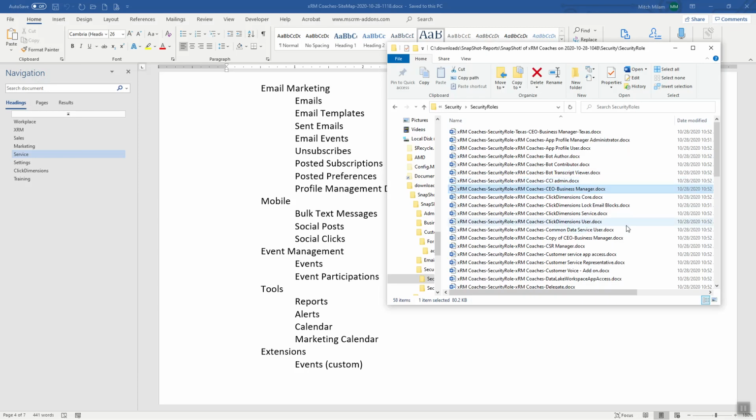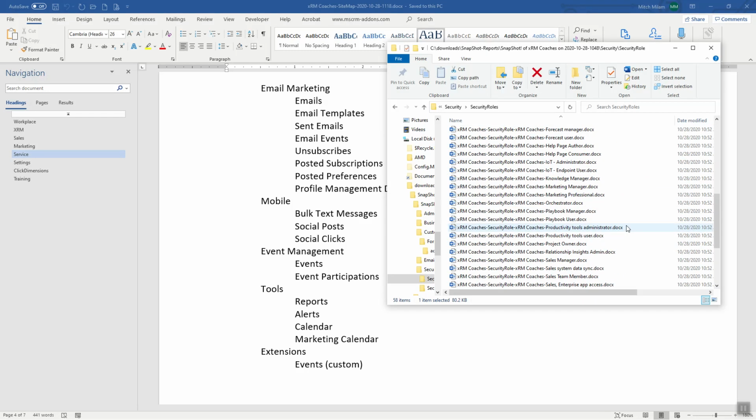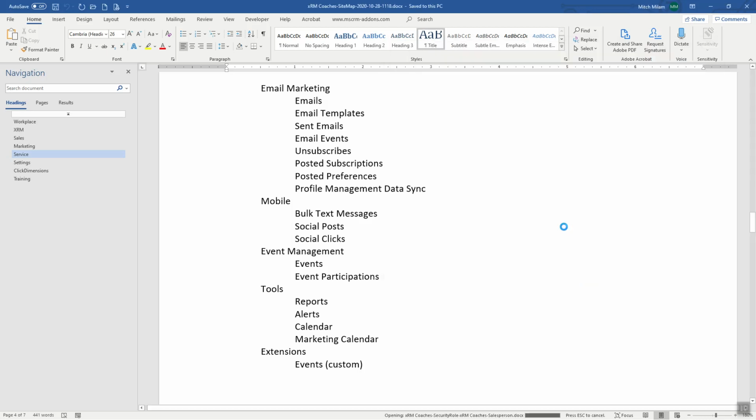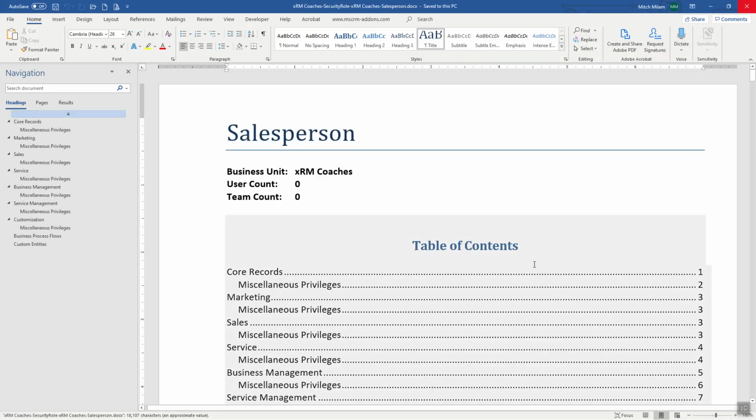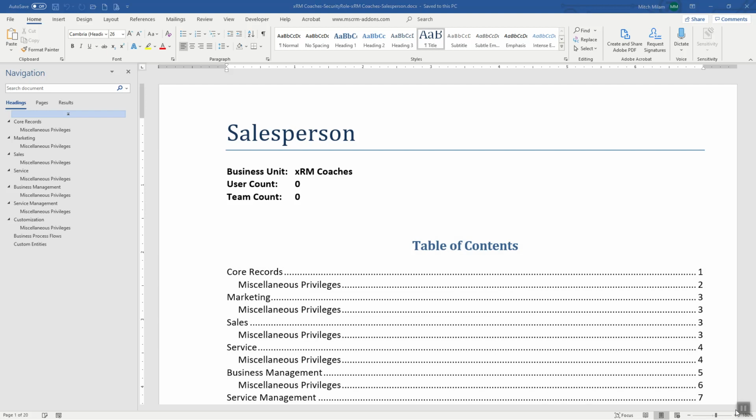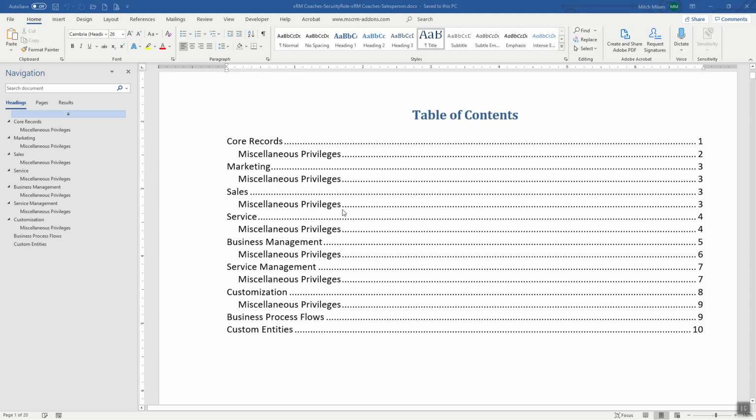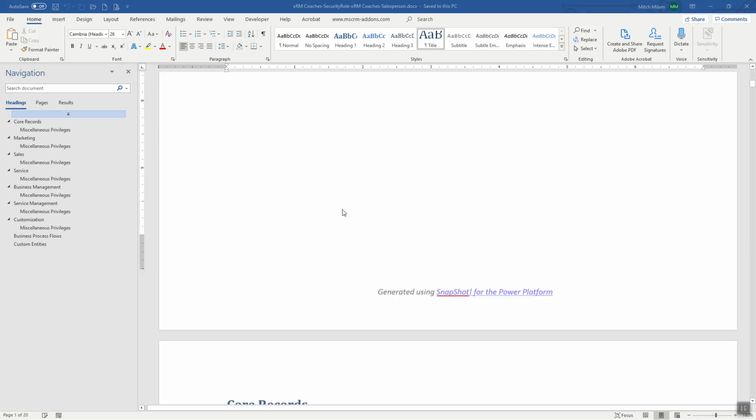Let's see. What do I have? My salesperson. Okay, maybe a little bit better. Okay, so salesperson is the security role. Business unit is the root, and then the number of users and teams that have been assigned this role, in this case it was 0, sorry. And then here's all the privileges.